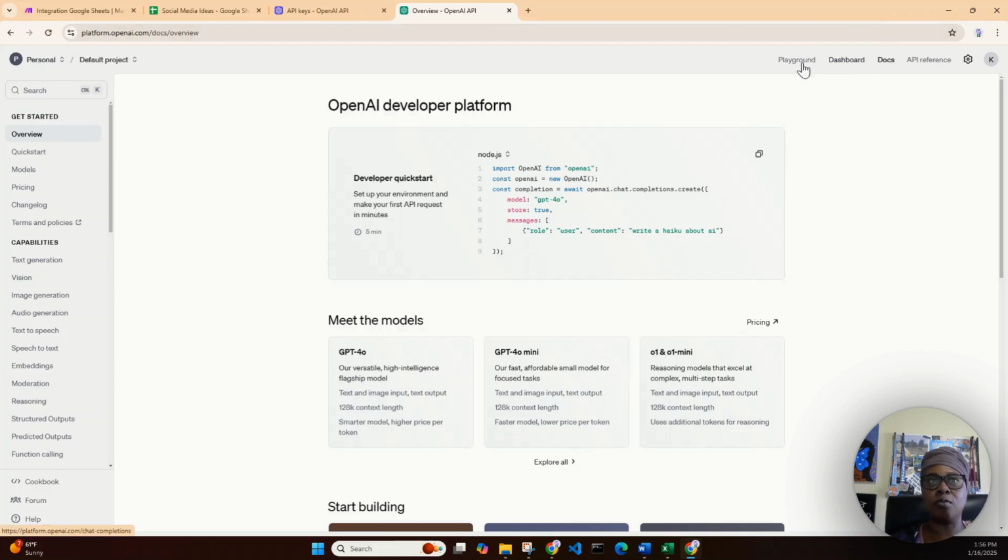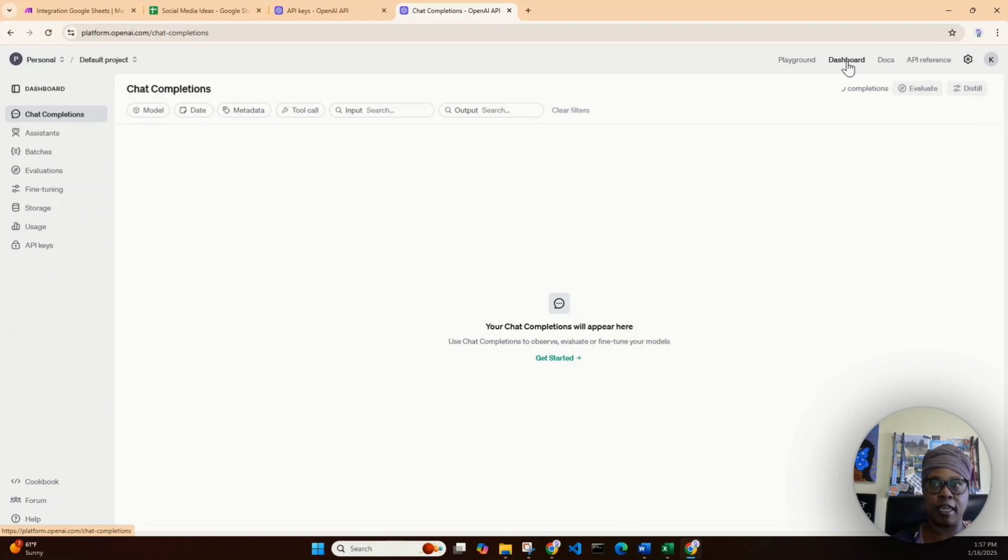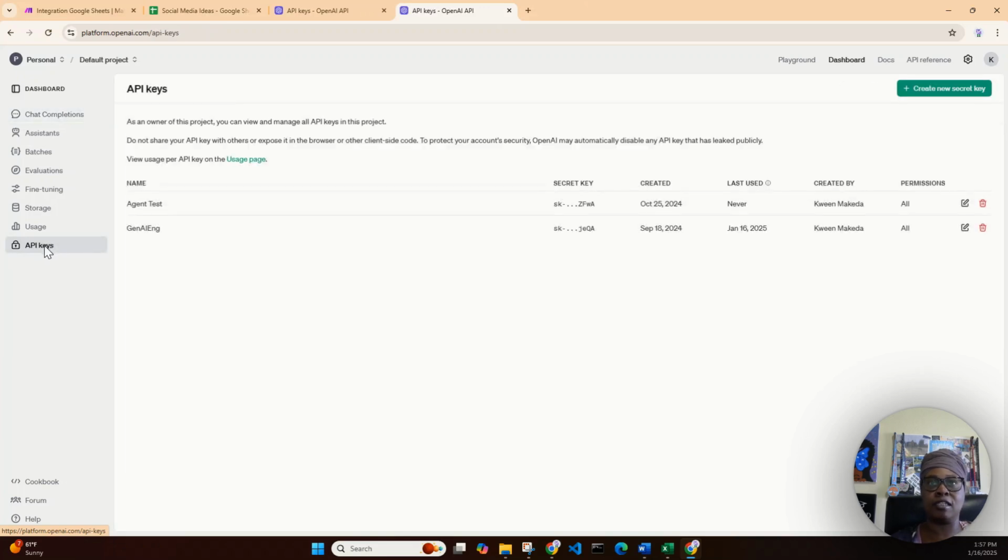If I come to this screen, it defaulted to docs. Well, I don't want the docs. I want to go to my dashboard. When you go to the dashboard, you see on the left-hand side, it says API keys. This is where your API keys are housed. Okay. And here are my API keys.